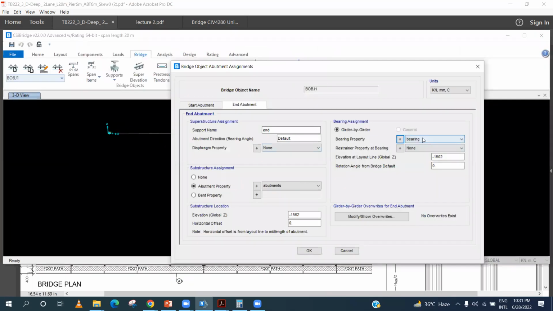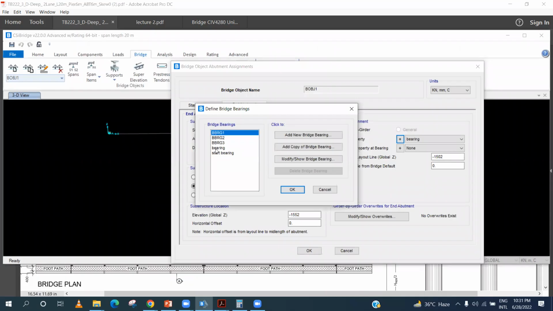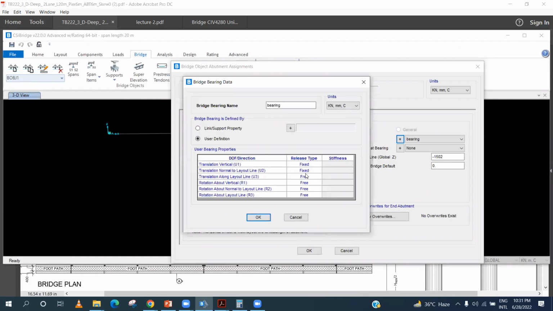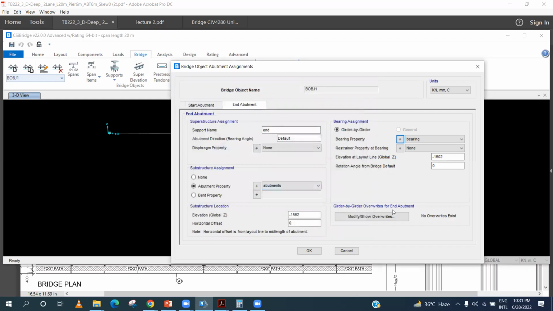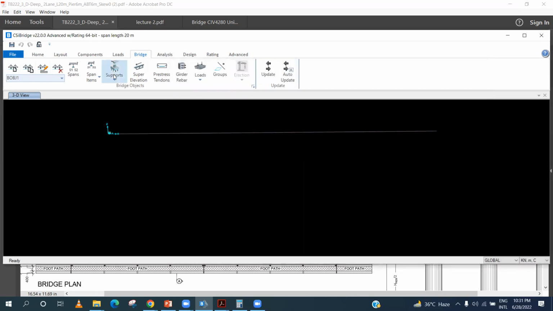The previous one was the start bearing, so I defined it for the start abutment bearing. So modify show bearing. So you see that it is fixed, and along the layout line we don't have any pins, so it is free. Okay, so the rest of the data is the same, so I will select OK. So after defining abutments, I will define the bent properties.